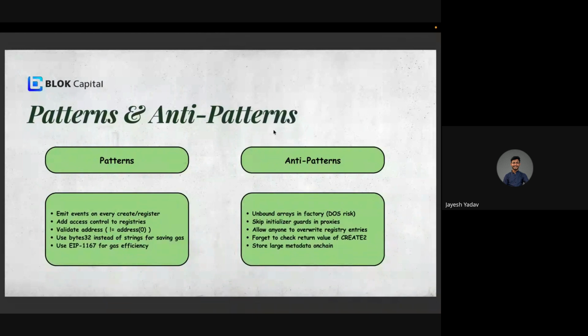Yeah, all right. Now let's move on to patterns and anti-patterns. Let's first discuss the patterns. First thing, always emit events on every create, register, or unregister, whenever you are performing any on-chain activity which alters the storage or which deploys anything. Always try to emit events. This is very crucial for block scanners, and for your protocol to use subgraphs and query things very easily.